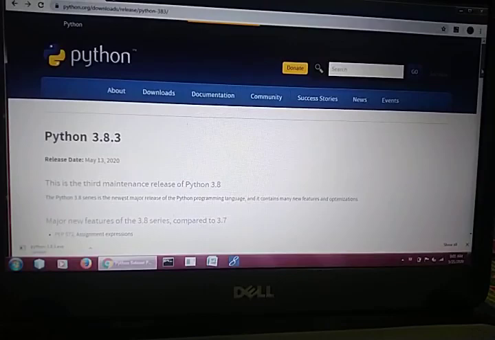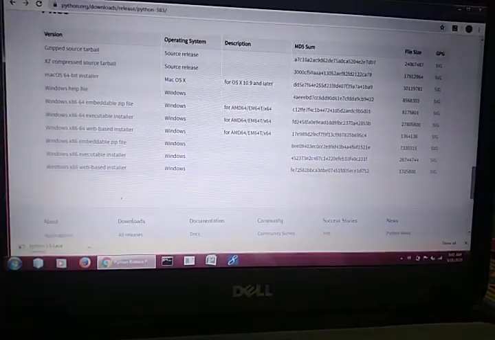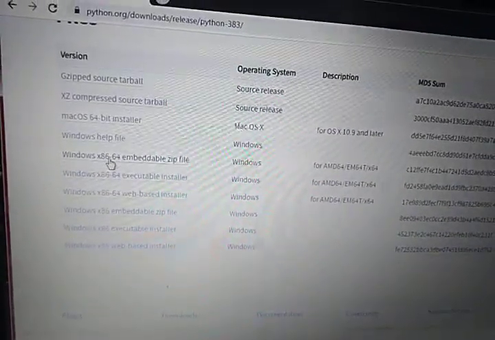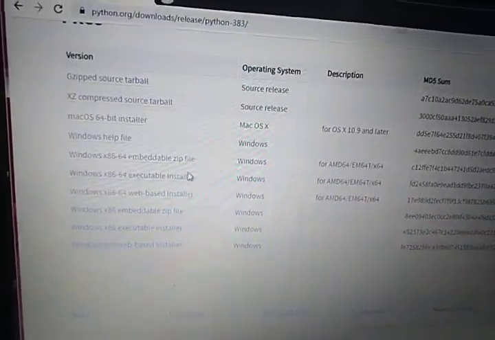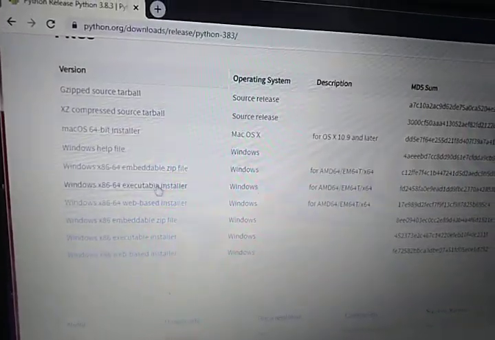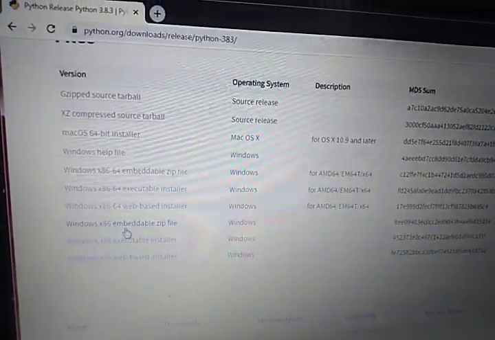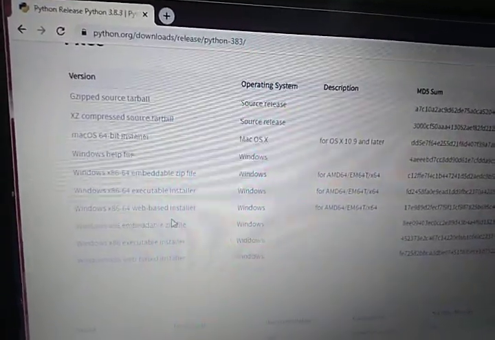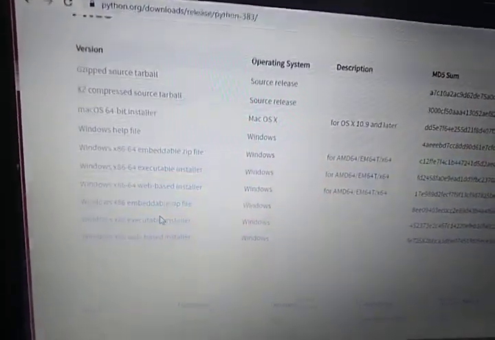So just click on this particular release, and at the bottom you will notice something. Here you are going to get two things. One is the Windows x86-64 embedded zip file and executable installer, and here you will find the x86 embedded zip file and executable installer. Fine.